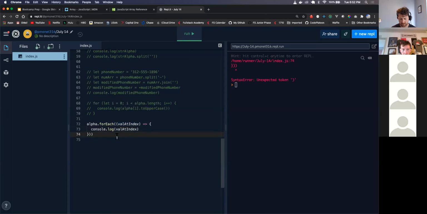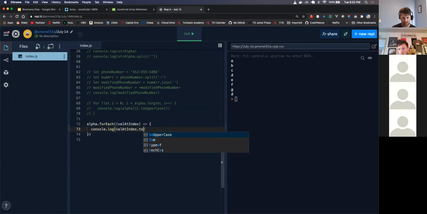Uh-oh. So I'm getting A, B, C, D, E, F, G. So I can do toUpperCase. I can run that, and I get the same output as I would if I did a normal for loop. But the only difference is it takes in a function as an argument.